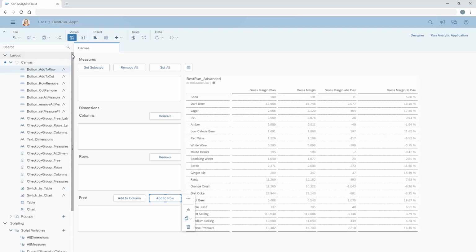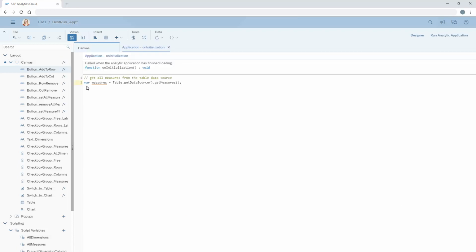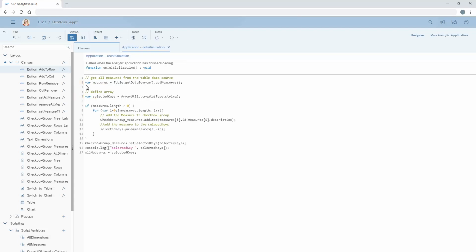Finally, we'll define what happens when the application is first run through the onInitialization function of the canvas itself. First, we get all the measures from the data source of the table. We'll define an array called Selected Keys with a type of string, and then add all measures to both the Measures checkbox group and the Selected Keys array. We'll also set the selected keys of the checkbox group and the All Measures script variables to the Selected Keys array.